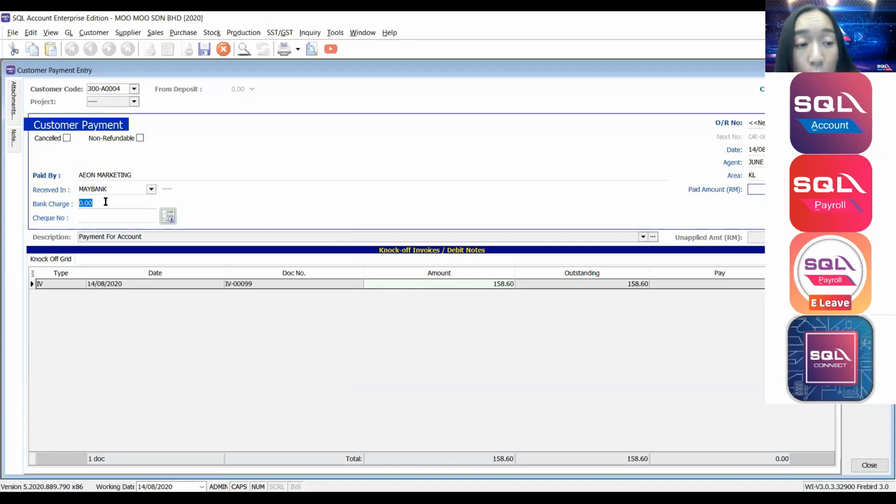Okay, if let's say this one has a bank charge, here we can enter the pay amount from Aeon Marketing. Example, they pay in full to me, so it's 158.60. Just enter the payment figure that Aeon Marketing paid to me. Then if there is a bank charge, we can enter how much the bank charge is. If let's say they pay by check, right? So you can also record the check number, example MDB 123. Okay, so the customer has paid this invoice, right? So we just click here.